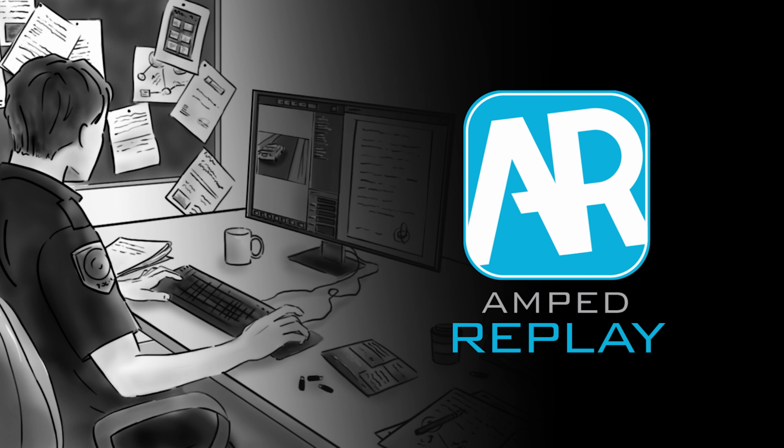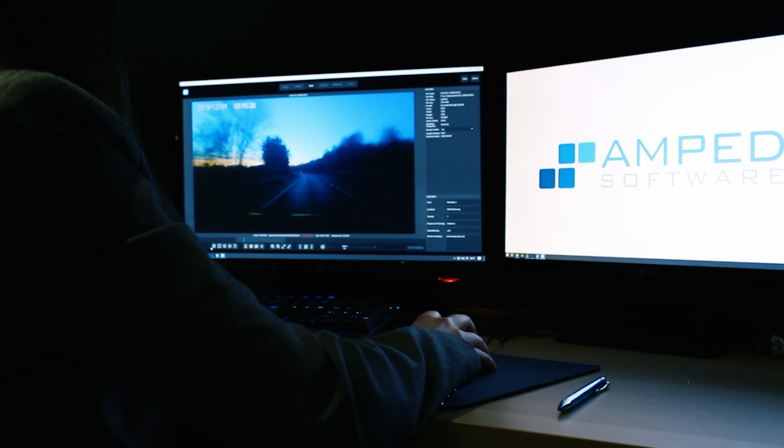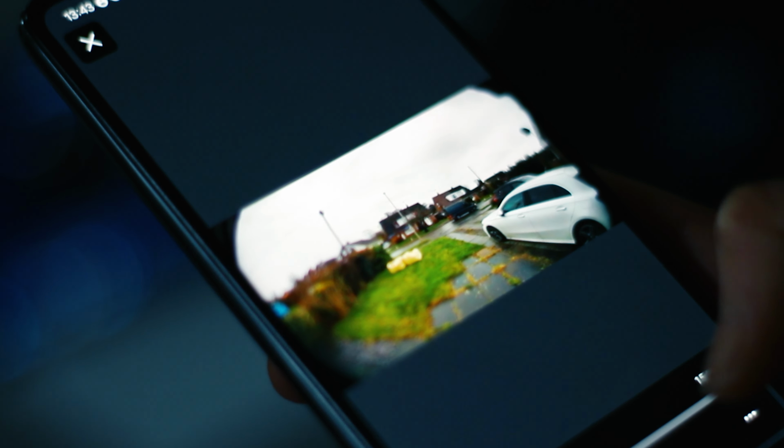Let's take a look at Amped Replay, the easy-to-use video player for first-level analysis of media evidence designed for police investigators.